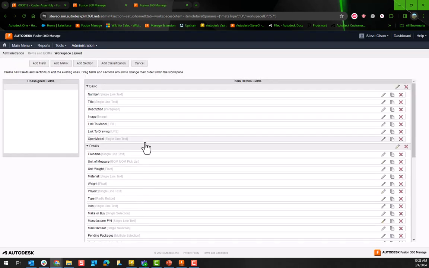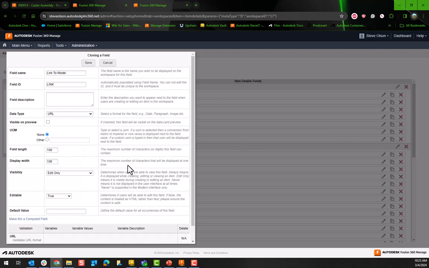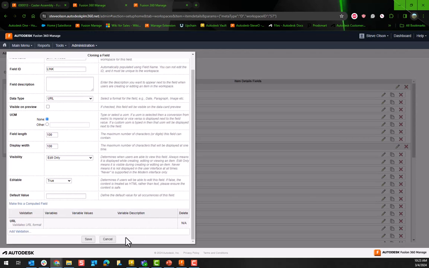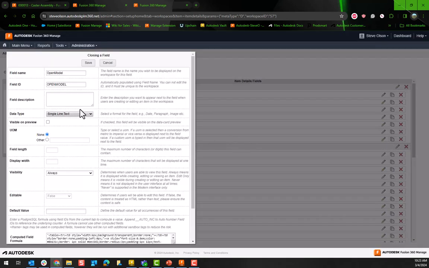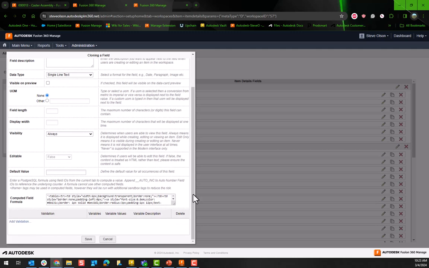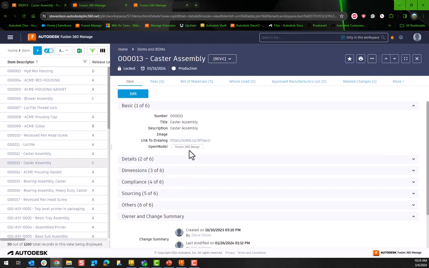Now, one thing a colleague of mine showed me here in my link to my model, there's actually a way to set up a link. And actually, I went to the wrong one here. So the open model, what you can do is take the link to the 3D file, and through some special code here, you can end up converting it into a button. So you may have noticed on my workspace layout that the open model was actually more of a button, and the link to the drawing was actually a URL. So it's a matter of which one you'd like to see. I thought it was neat to have both to show you your two options here.